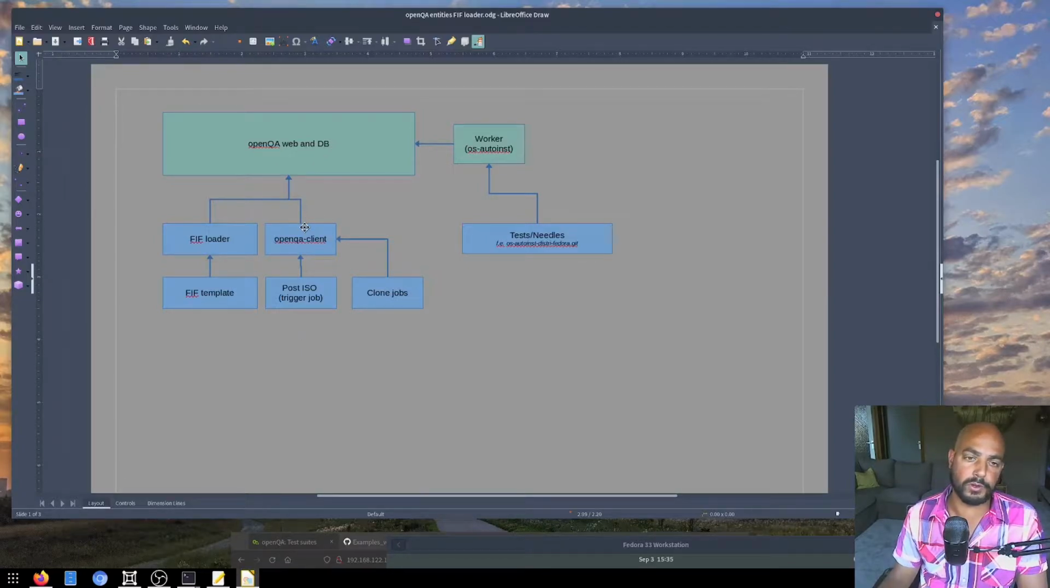Then you have the openQA client, and I use that to post an ISO, in other words, trigger a job. openQA is meant for OS testing for various ISOs, so the way to trigger a new test is to post an ISO. That's a little bit different than normal, but that's the way it's designed, of course. You can also clone jobs using the openQA client.